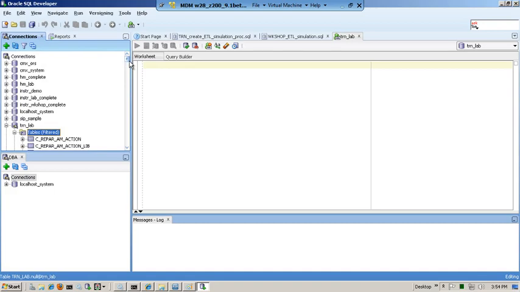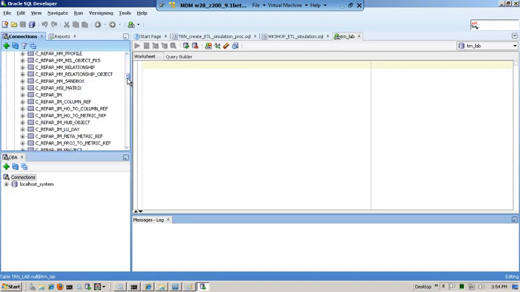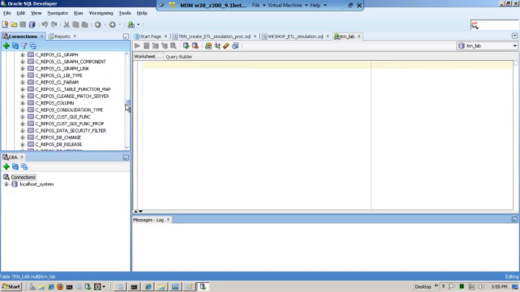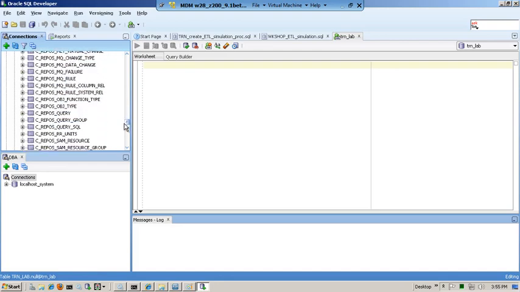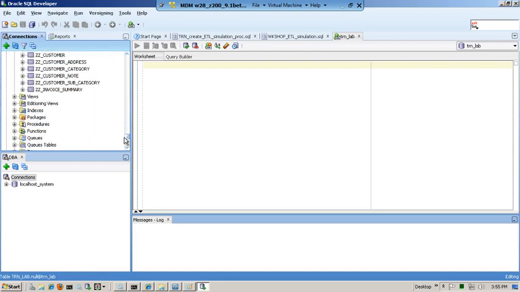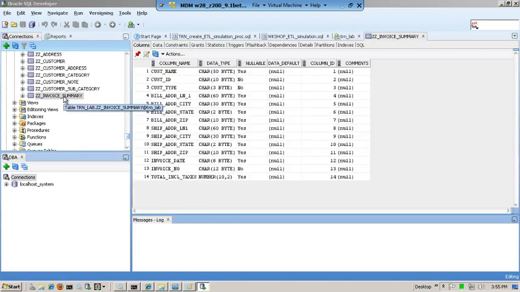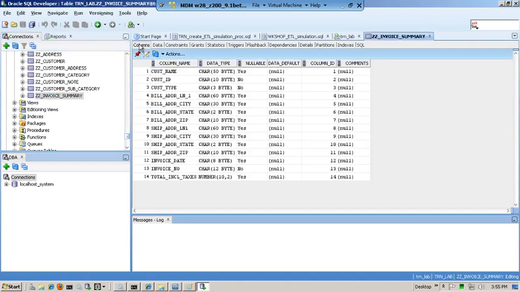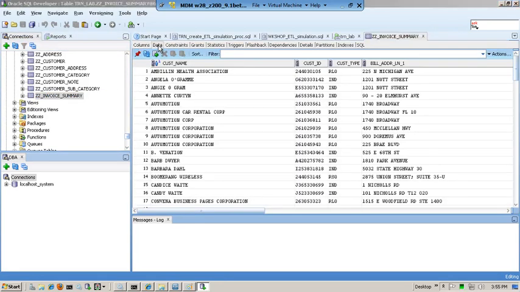So notice it's in the TRN lab schema. And way at the bottom under ZZ, by the course writer's conventions, here is our source data, all the ZZs. My sales system data is coming from the ZZ underscore invoice summary table. Notice the columns and notice some of the data.